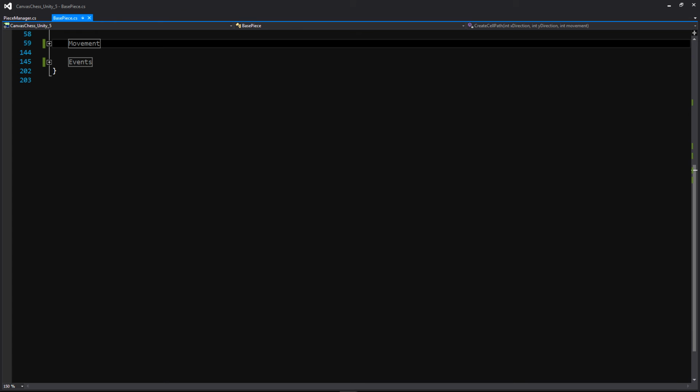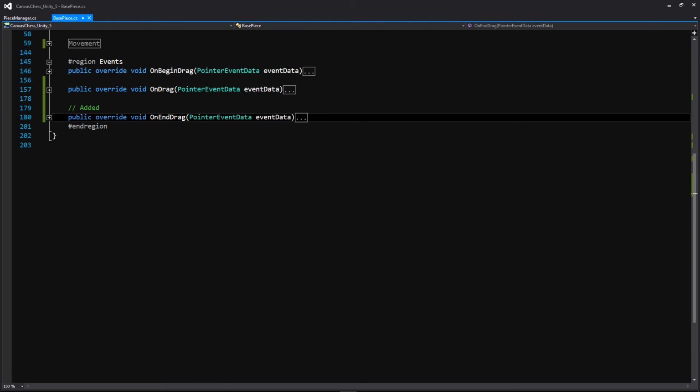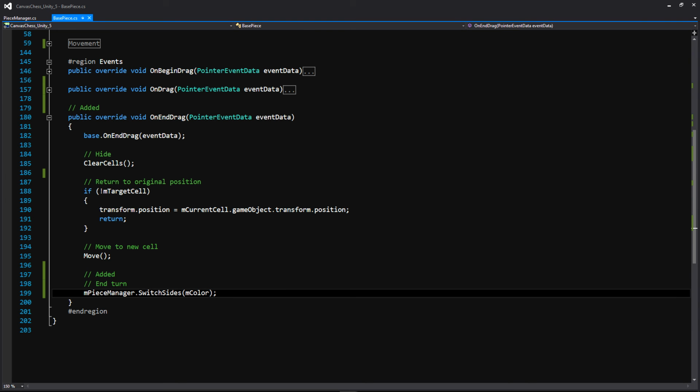Now leaving the movement region, we're going to move on down to the events region, where we're going to be taking another look at the on-end drag event. At the very bottom here, we've added a call to our piece manager and the switch sides function that we just created, where we're going to be passing in the color of this piece. And that's all the programming for this video.